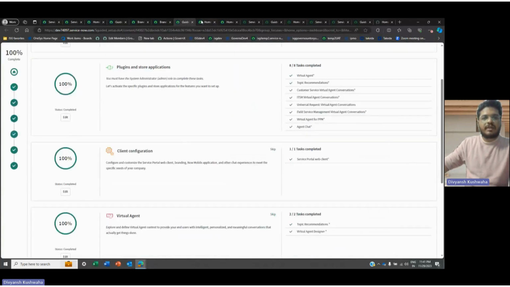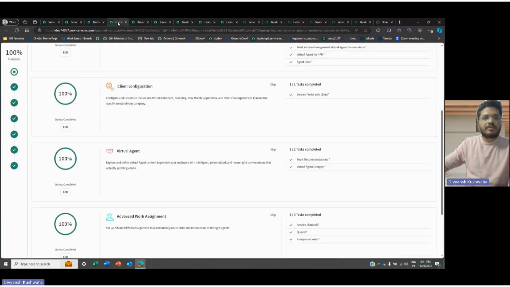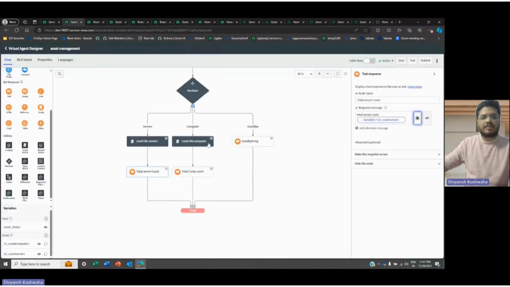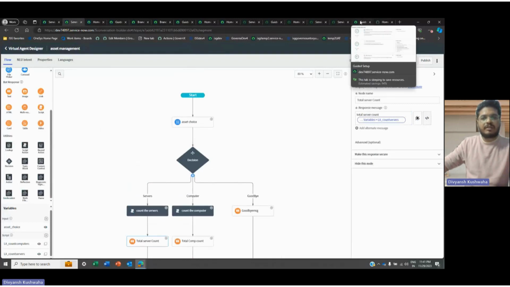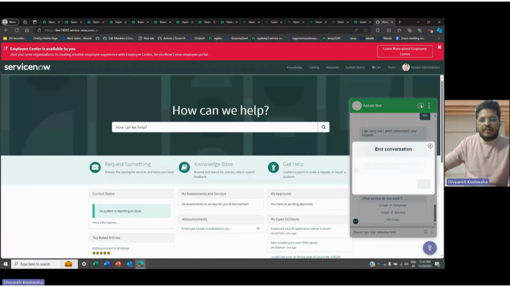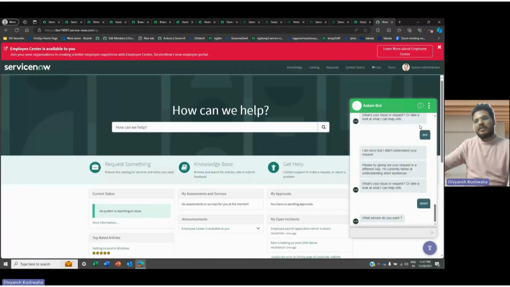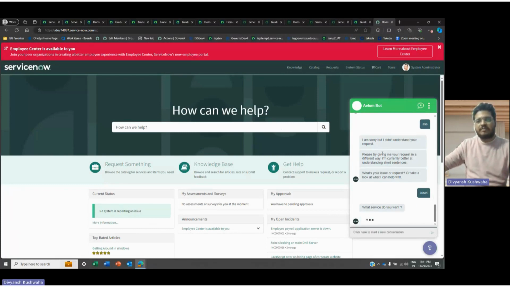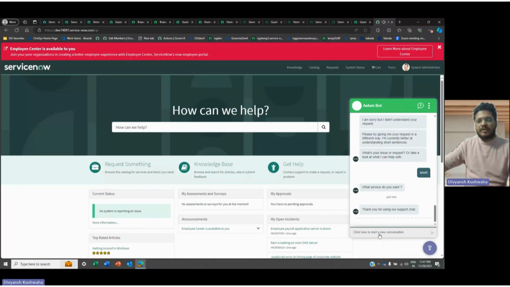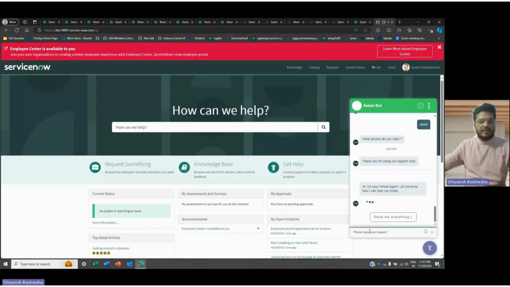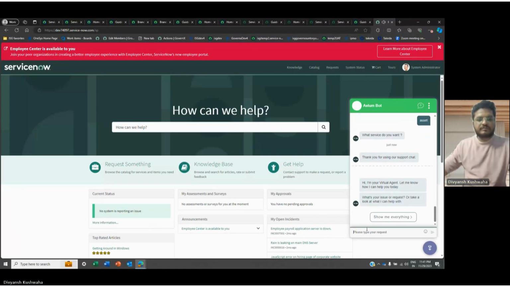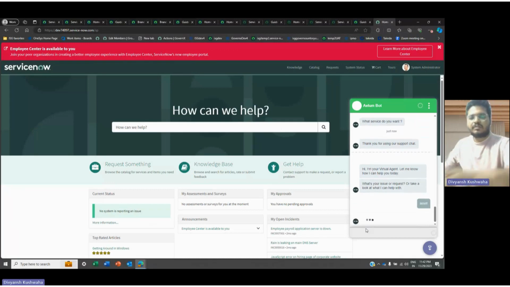So let's do one thing: as we have walked through how we'll be designing the virtual agent, now let's see how it will appear on the portal level, right? So this is the conversation that we have with the virtual agent chatbot. Let's say, for example, I have to request something. Simply type here: asset. So I need to work along with the asset.